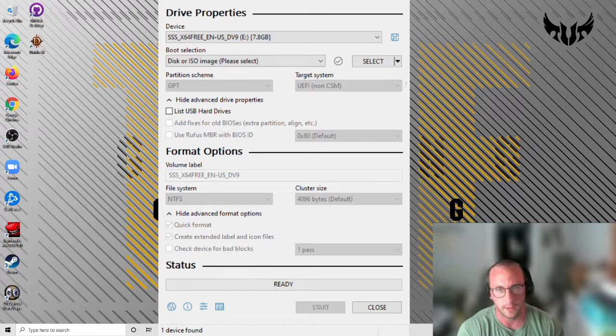Here we have it. So we have our device here. I just have an 8 gig USB stick plugged in. And here you have tons of options depending on what you have on your computer. You might only have FreeDOS, but you might also have some of these other options as well.